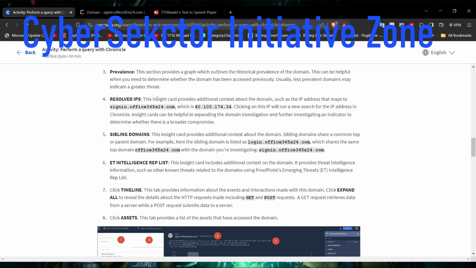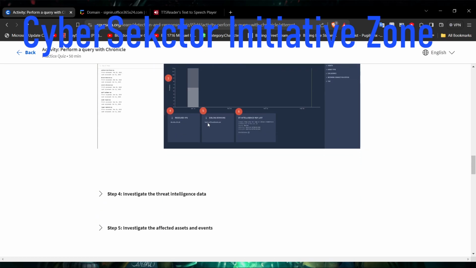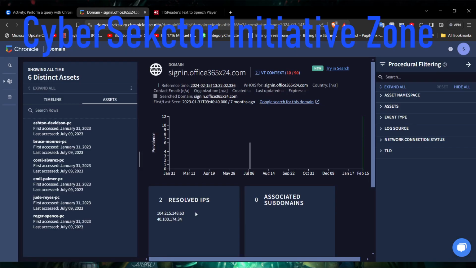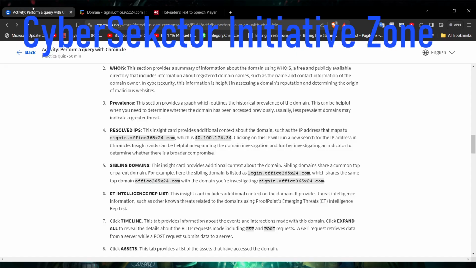Resolved IPs. This insight card provides additional context about the domain, such as IP addresses that map to the domain signin.office365x24.com, which is 40.100. Okay, yeah, this is just like the IP. Clicking on this IP will run a new search for the IP address. Oh, okay, I think I see it right here.